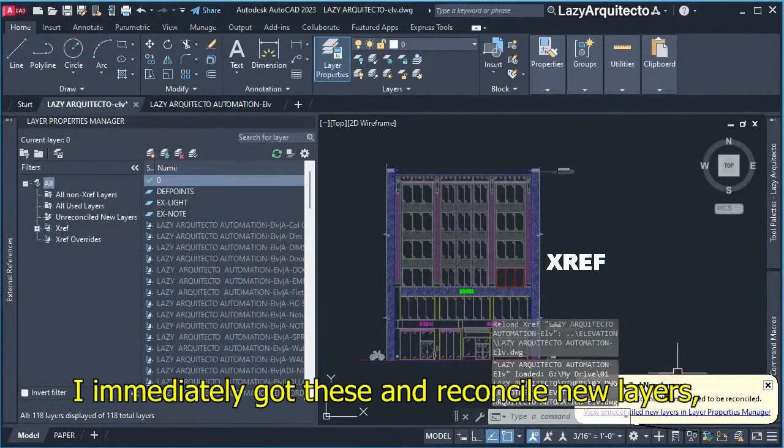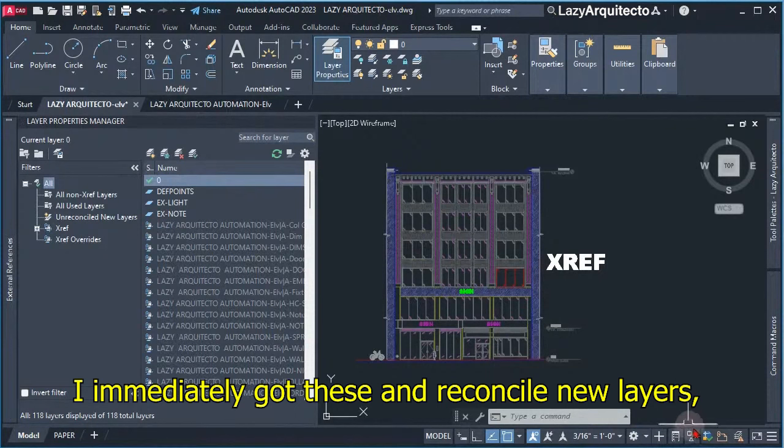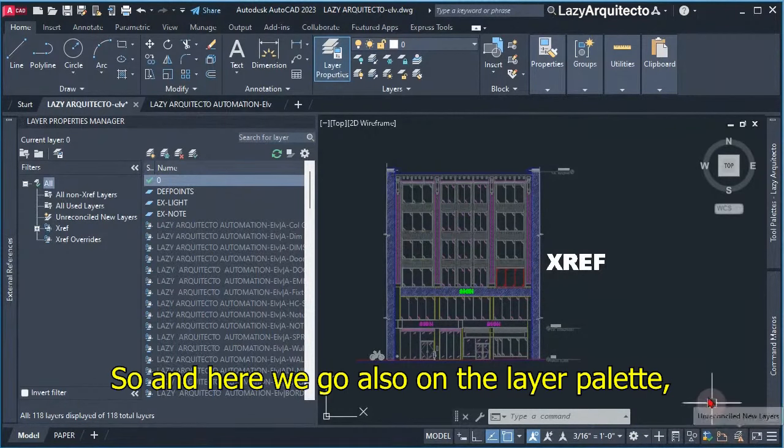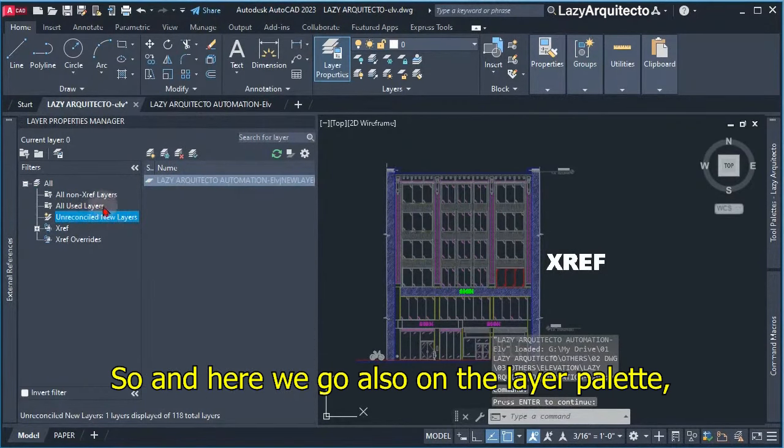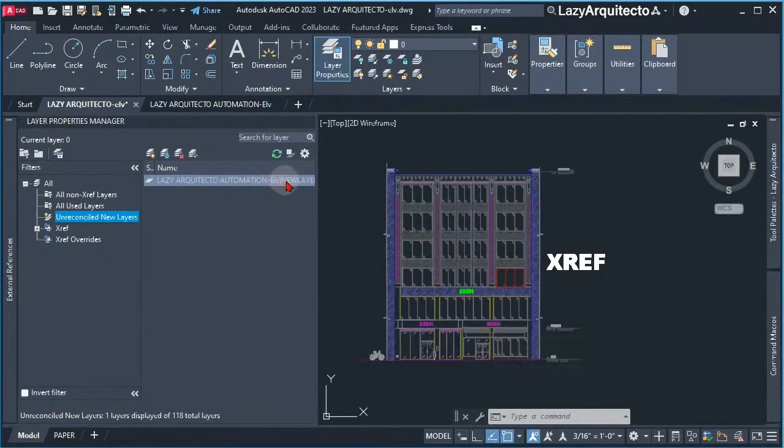Look what happened. I immediately got this unreconciled new layers problem or issue. And if we go also on the layer palette, you can see that there is over here a new group with some of my layers, and you can see that the new layer that we just created, it's showing right there. So that's the whole idea or story about unreconciled layers.